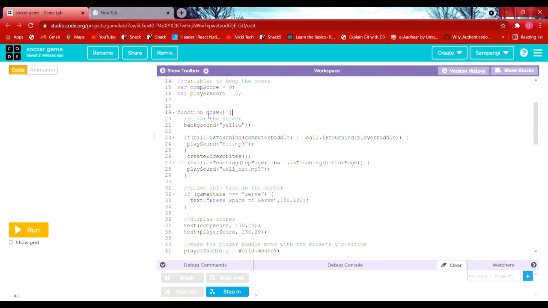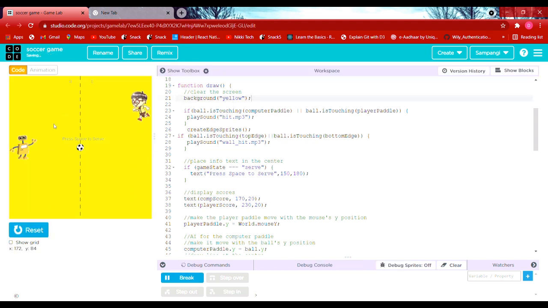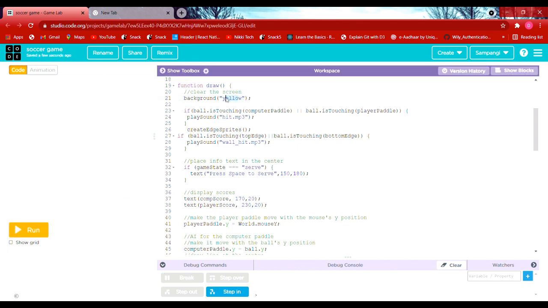And next we created a function called draw. Draw is used to display things or style them. The background, round brackets, double quotations, yellow. So the background color we are telling is yellow, so this is the yellow we have given.